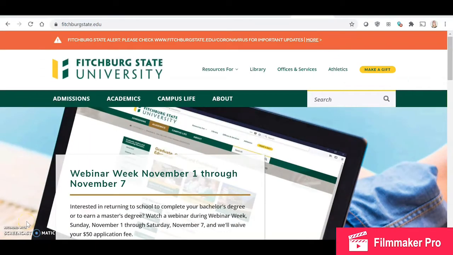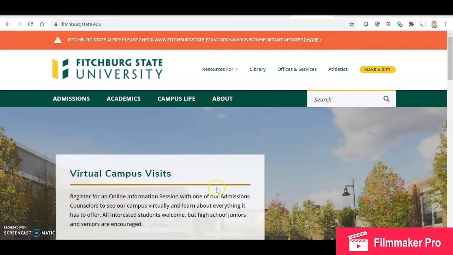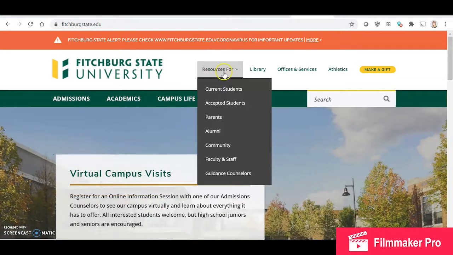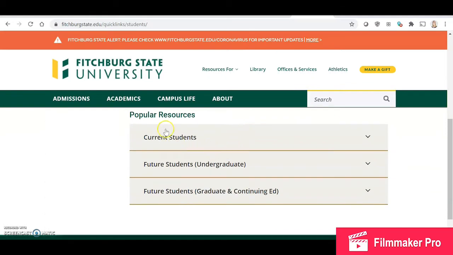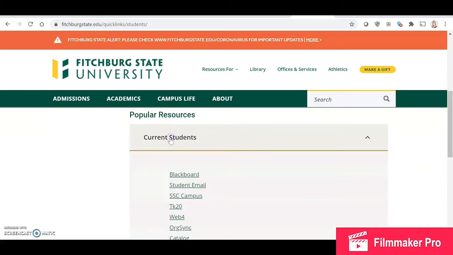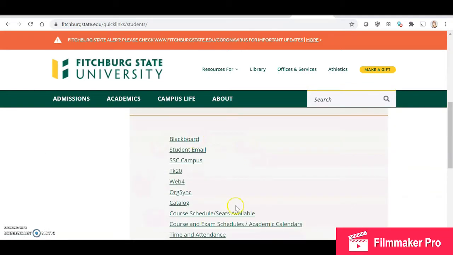When it's time for course registration, you will log into Web4. If you forget how to find Web4, you can easily find it from the Fitchburg State homepage, going to Resources for Current Students. And then underneath Current Students, if you go to Popular Resources and then Current Students, it's all your helpful links. You will click on Web4.